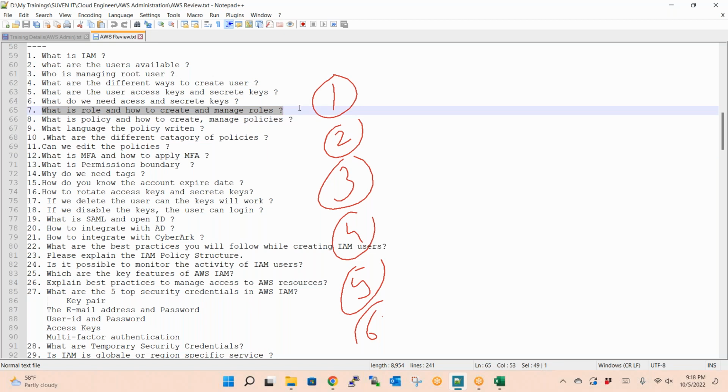What is a role? We are defining specific permission to a user? No. Role is applied for the collection of users? No. Role is applied for the services within AWS. The role is not for a user. Role is not for a group.